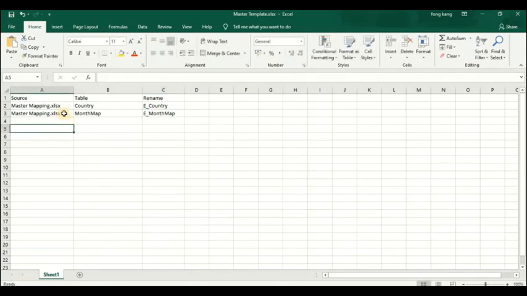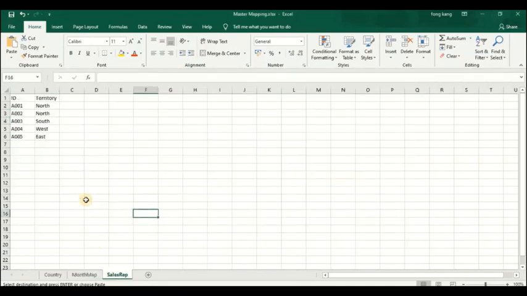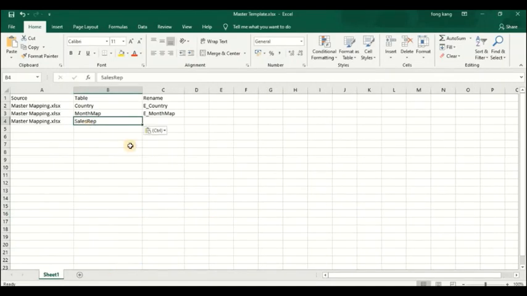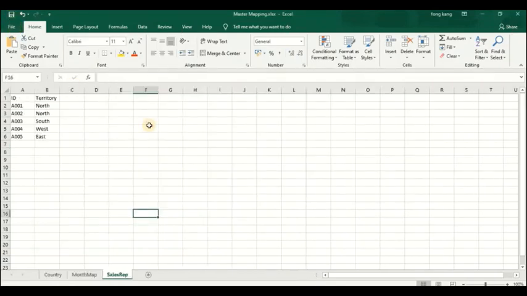Alright, now moving on to the last mapping file that we have, we're gonna copy master mapping file, paste it over, and the mapping table will be our sales rep table. I'm gonna copy sales rep and paste it over, and I'm gonna rename it to extract underscore sales rep. Alright, now that we have this table here, let's save this table and also our master mapping table.